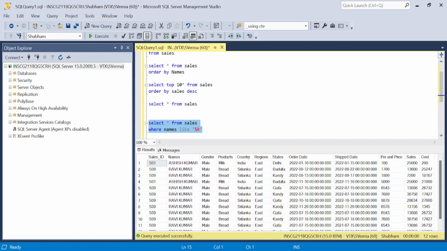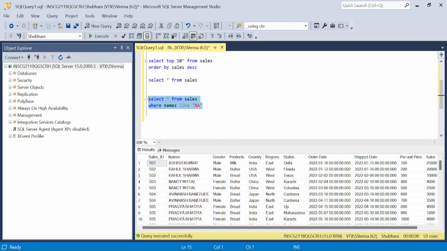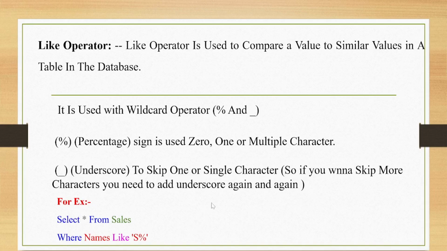And now, guys, let's learn one more use case with the underscore sign. Firstly, let's understand the definition of underscore. Here underscore means to skip one single character. With the help of underscore, you can skip the first character and fetch only those records that have the letter you mentioned as the second character. I know this time you guys are confused, but no worry, let's understand this with a practical. Then you will get a better understanding.